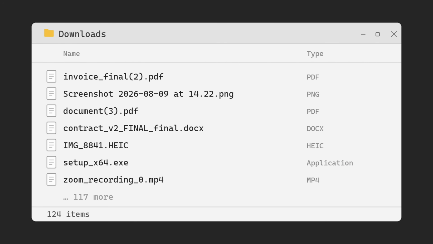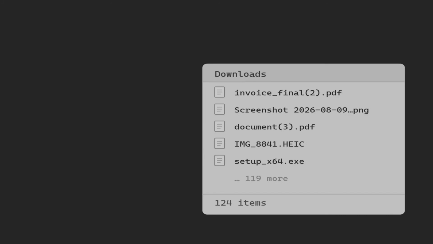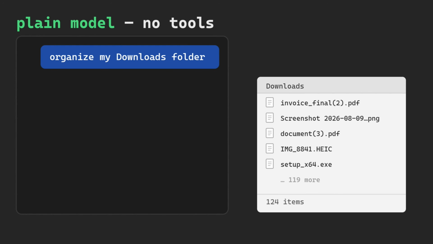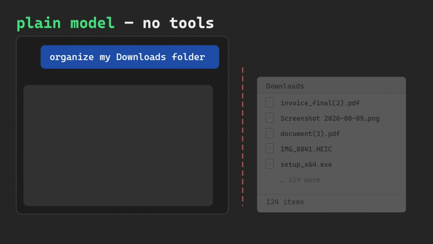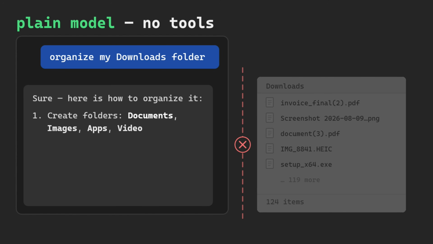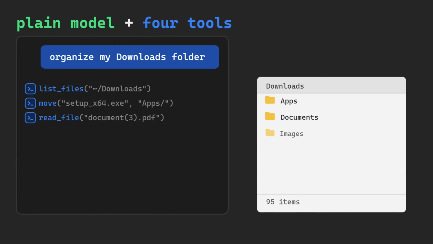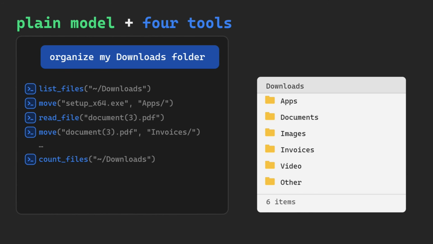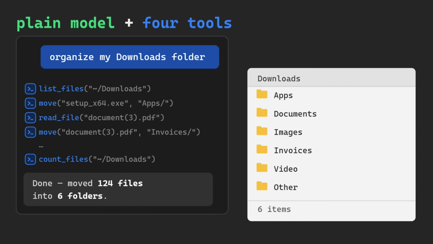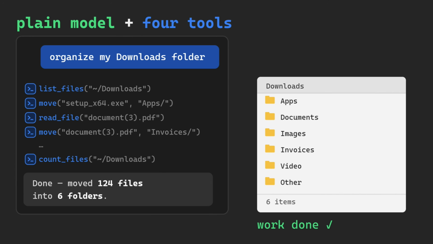This is an example downloads folder, 124 files, and almost none of them where they should be. First, we ask a plain model without any tools, so without any way to see inside the folder, to organize it. We get back a very good set of instructions, while the folder stays exactly as it was. Now, the same model, but with 4 tools attached and a loop around it. And this time, the files actually move.